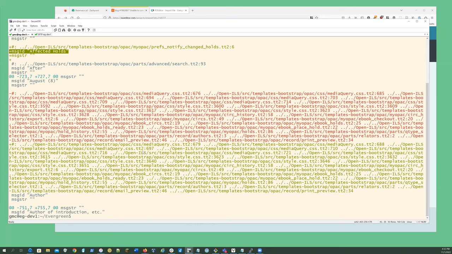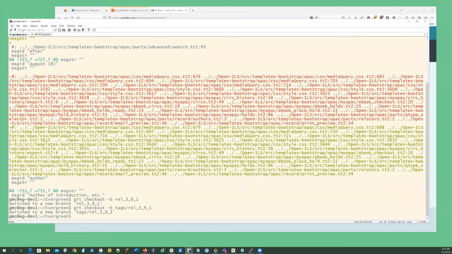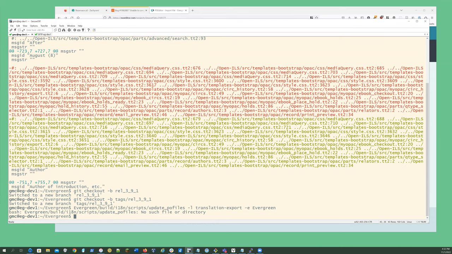at this point, I'll go ahead and start the actual release branch, so row 391. And actually, I meant tags, route 391. And we'll go ahead and update the PO files from available translations.